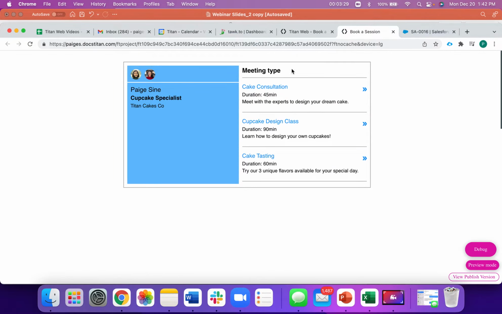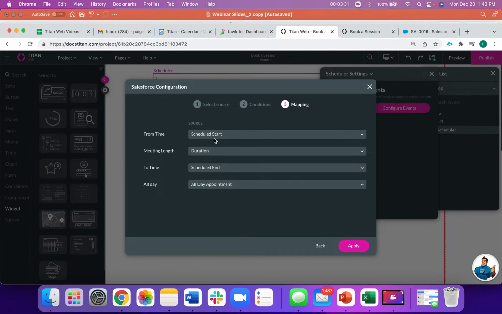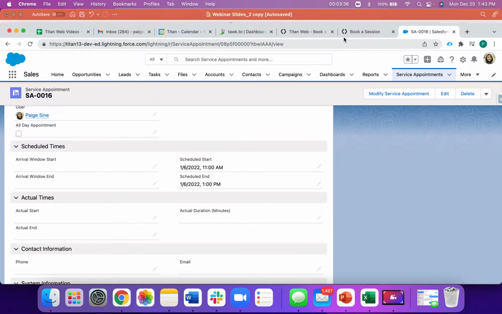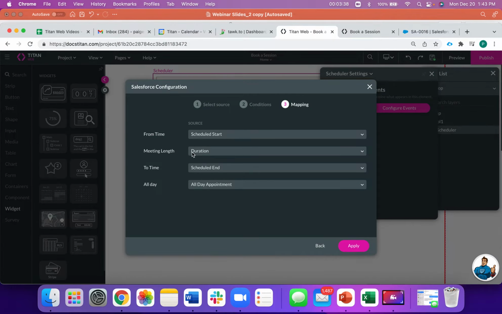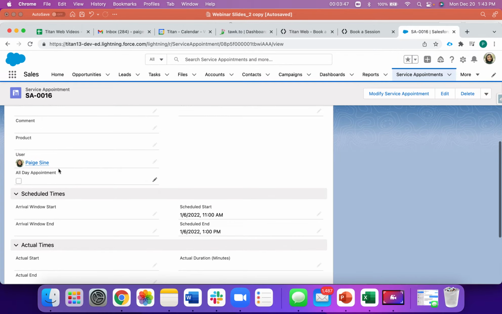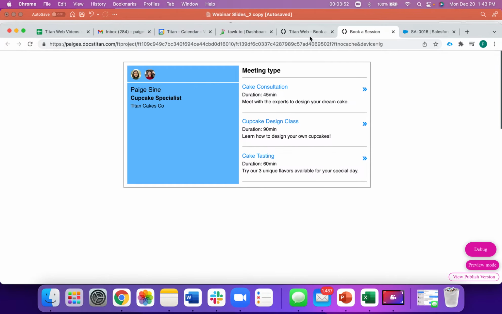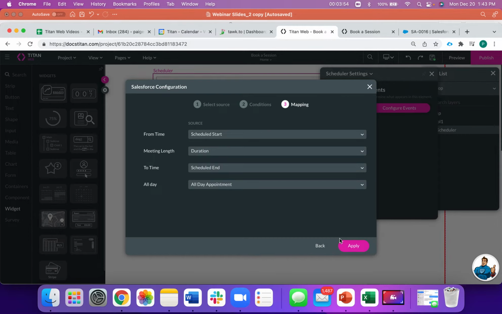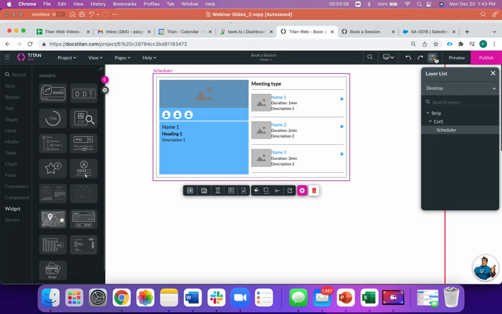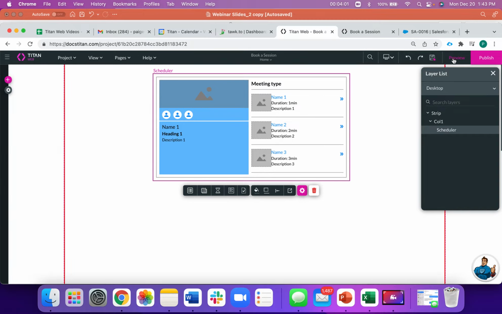So I did from time, so that's the scheduled start time on my event, which is down here. And then I did scheduled end, duration, scheduled end, and then all day appointment. This is a checkbox. So if it's the whole day, then it will block off that entire day. All right. So I'm then going to click apply and save. And then that is how it's done.